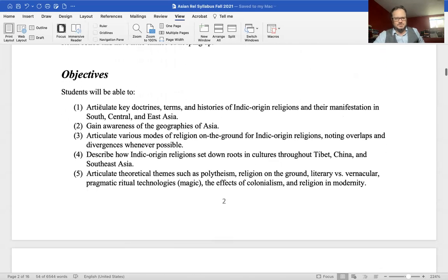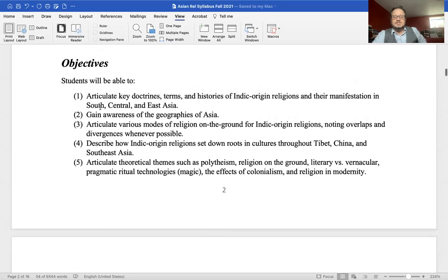All right, what are some objectives for the course? Students will be able to articulate key doctrines, terms, and histories of Indic origin religions and their manifestation in South, Central, and East Asia. So what does that mean? You're going to see how these religions that get started in India end up manifesting in India over time, and then all the way across to the rest of Asia.